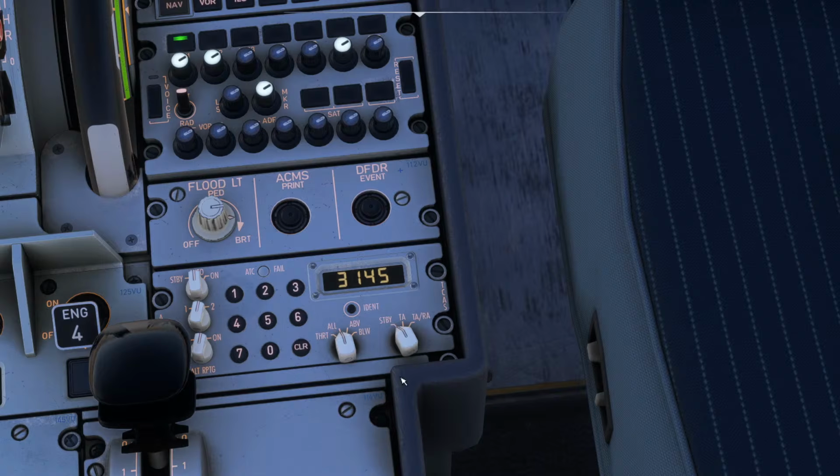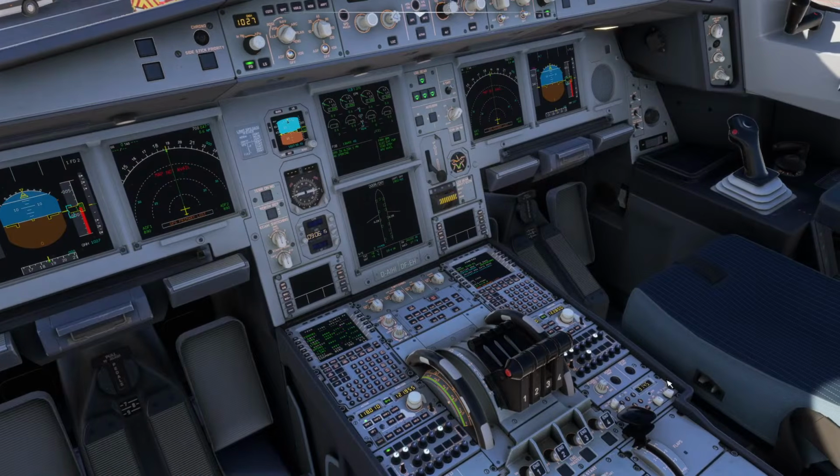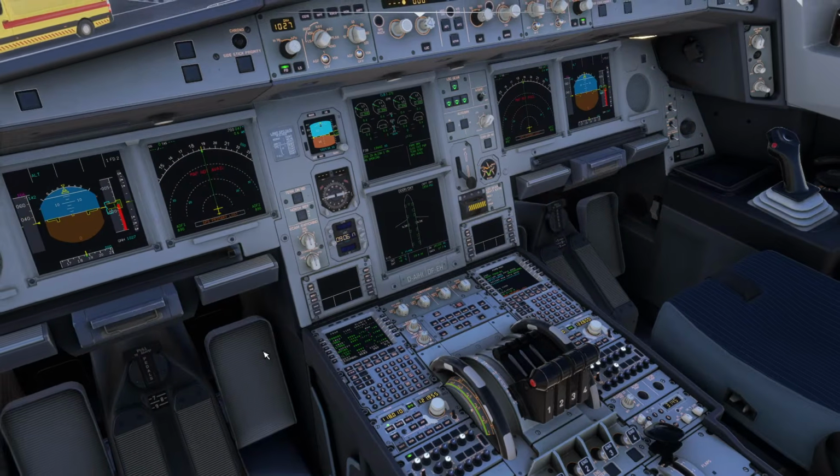So we'll leave this on standby for the moment. We'll go to TA when we roll out to the runway when we start taxiing. Or actually no, when we get to the runway, what am I talking about? That's TCAS.